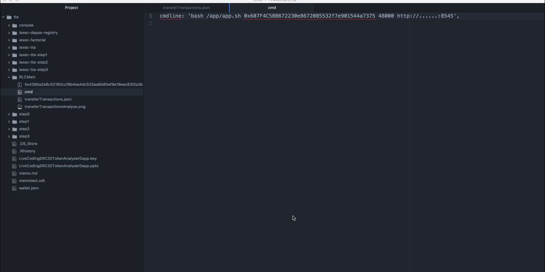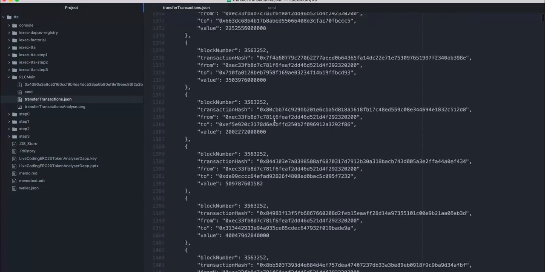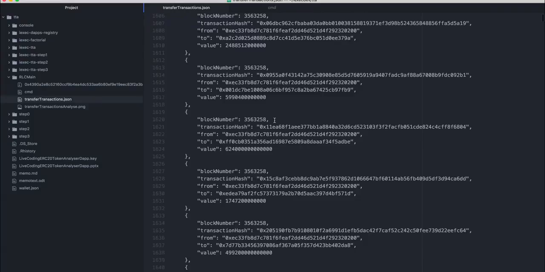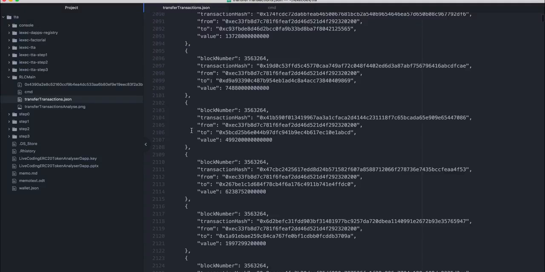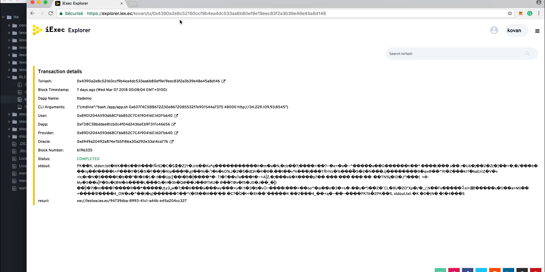So far we have targeted a test token, but of course we can target a mainnet token, and in this example we have targeted the RLC token on mainnet, and we have extracted 48,000 transactions, and you can see this big file has been generated with all these transactions from a mainnet token, and it has been generated by off-chain computation with this transaction.